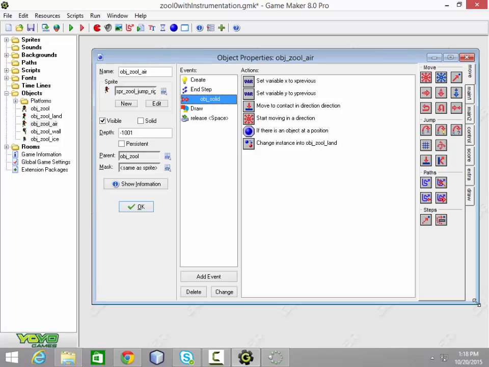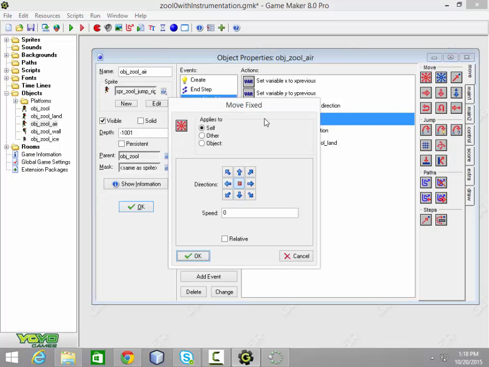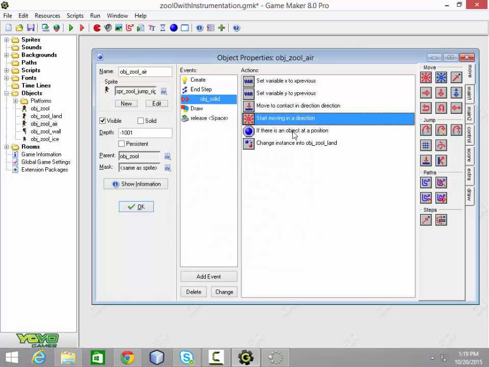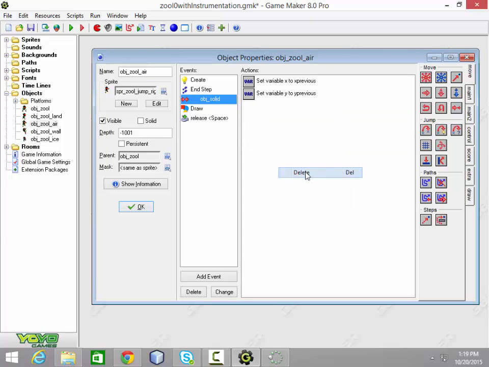We have X and Y previous. We're still going to do that, the move to contact. But this is the part we don't like. We want to take this out. We'd like it to retain some vertical speed when it smashes into a wall when he's jumping. We want it to slide up the wall a little bit before he starts to fall. So this is pretty specialized movement. Okay, so I'm going to delete this.